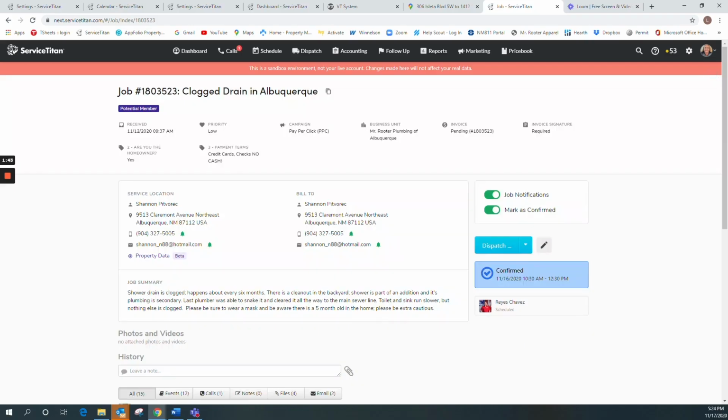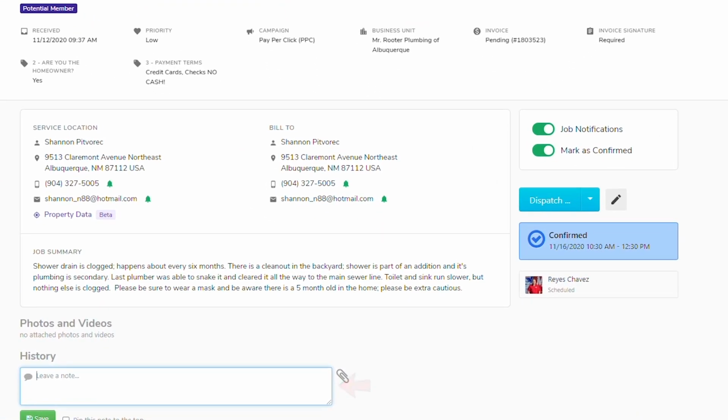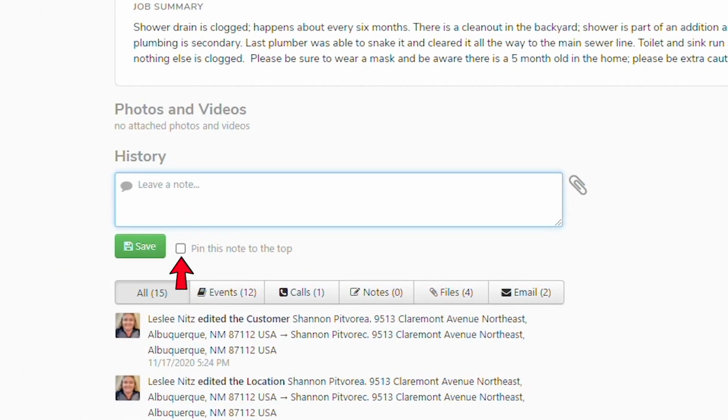If you need to add an additional note, type your note in the history box. If it is something that you need the technician to see, check the box to indicate pin this note to the top and hit the Save button.